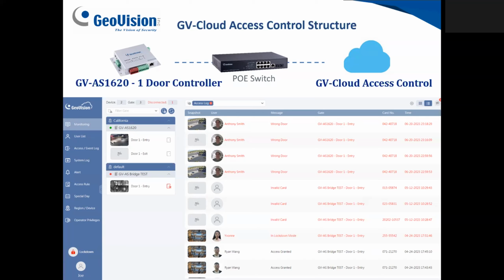Hey everybody, this is Joe here today with a demo tutorial video on the GV Cloud Access Control solution. In today's video, I would like to focus on a basic setup of the GV-AS1620, which is GeoVision's one-door control panel that has direct-to-cloud connectivity.